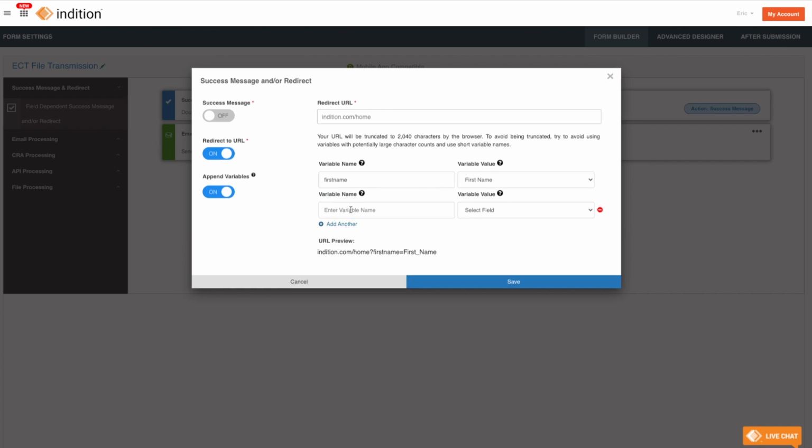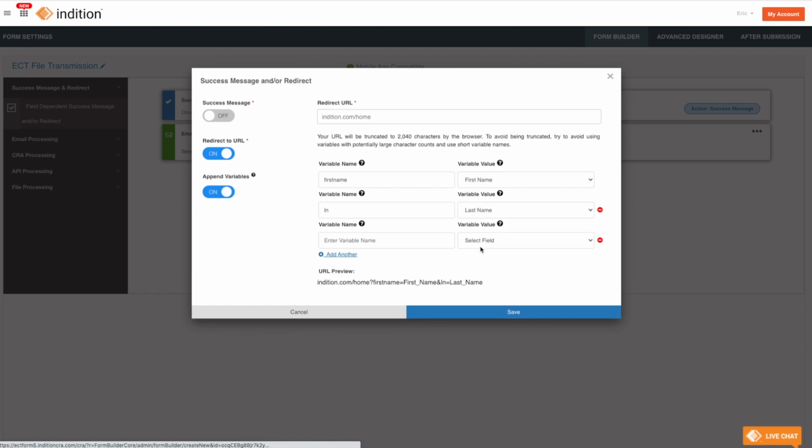Let's say I want to add another. In this case, I want last name, but maybe I just want to say LN to keep it short. LN equals last name. So now below you'll see my redirect URL is going to look like this. You can do this for as many different variables as you need, but there's a warning that there is a character count that your URL is limited to. So you might hit that. And if we do hit that, we simply cut this off and truncate the end of the URL.